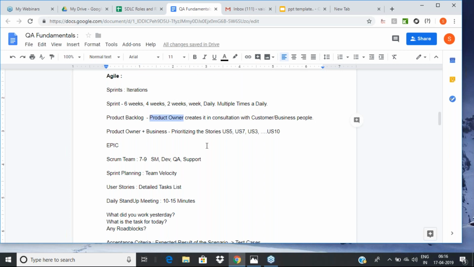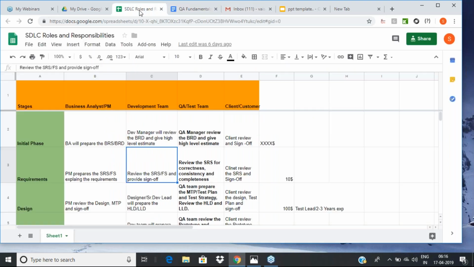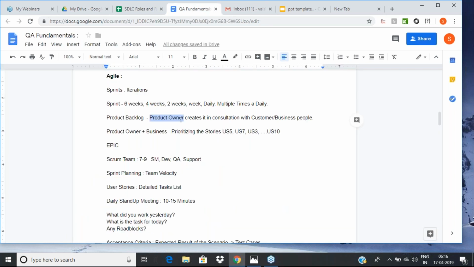And previously in the waterfall, we looked at more like a business analyst, right? If you look into this, the first thing that comes is the business analyst will prepare the BRS or BRD. So that is an initial phase, and that is going to happen with a role called product owner.